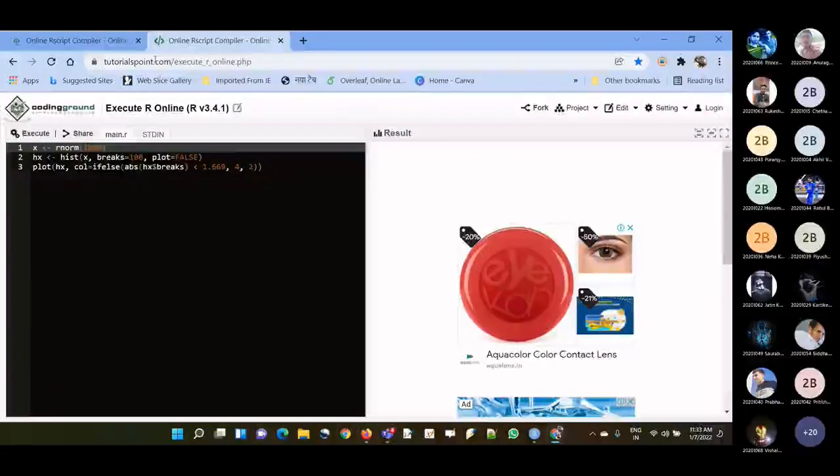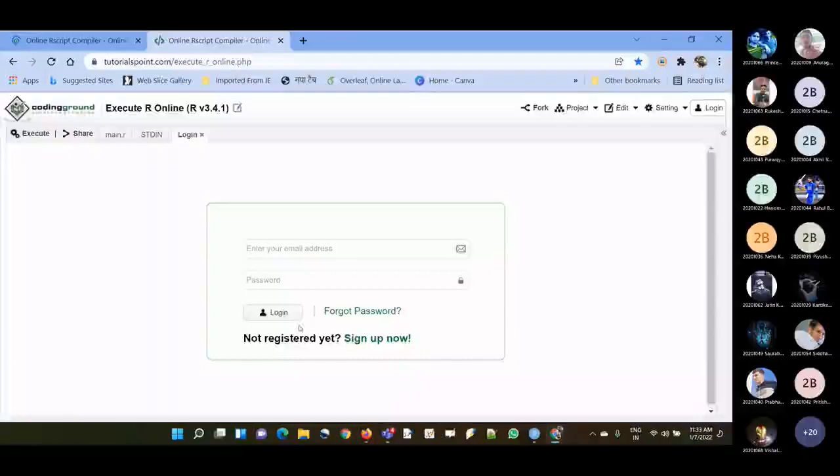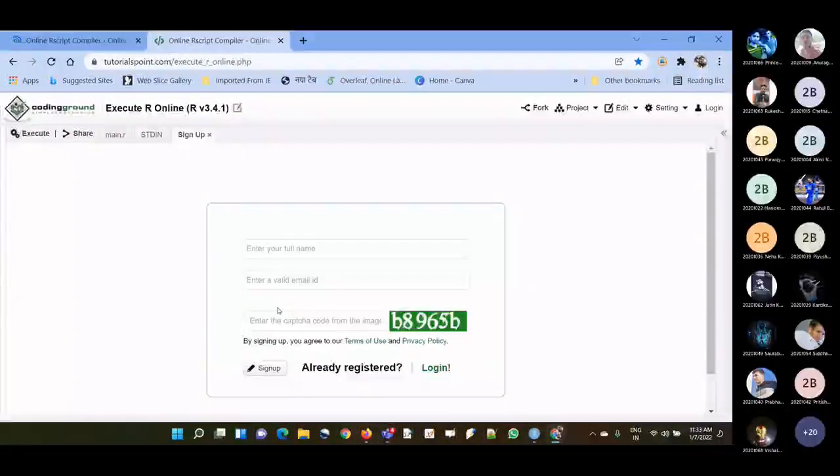So once you go to tutorials.point.com and type this execute_r_online.php, you will be redirected here. In the right top corner, you will get a login option. Once you click here, you will get an option for sign up. You can type here your email ID and then this code. And then you can click here for sign up. First you enter your email ID and then you can sign up.